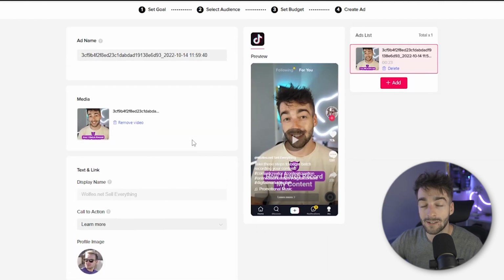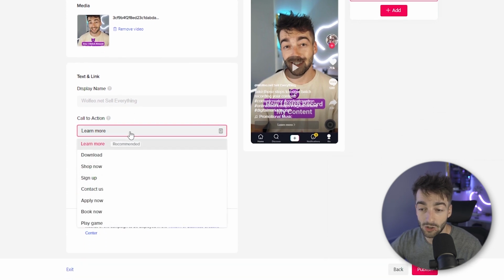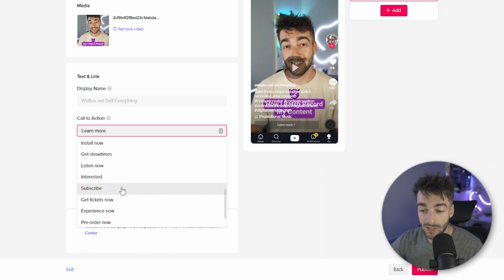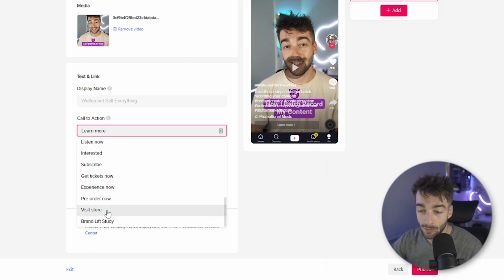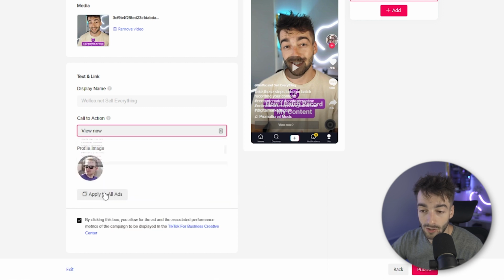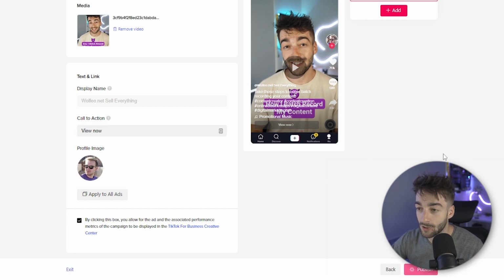Now, because it is extracting it from your TikTok account, you can't change your display name, but you can add a call to action. So because this is taking you straight to your TikTok page, then you can just select the following, which makes more sense. So for example, we could do view now or read more, and then that will take you to the TikTok account. And then once you're happy with this, you can just click on the publish button, and then your TikTok ad is going to be created.